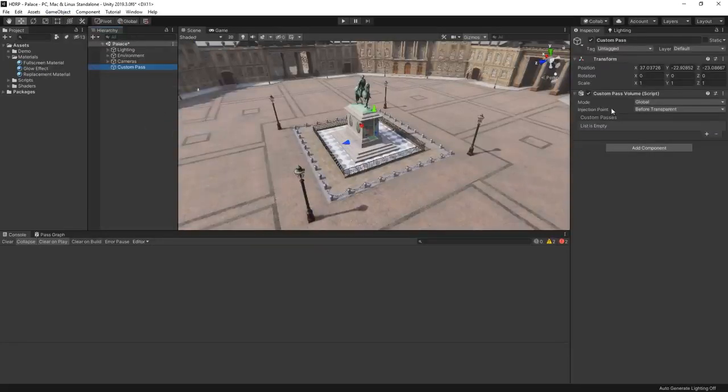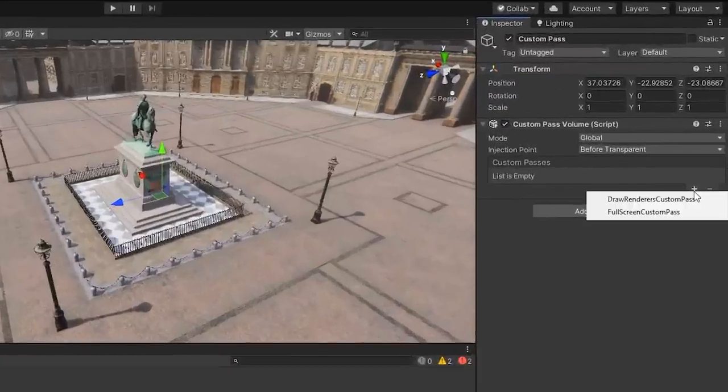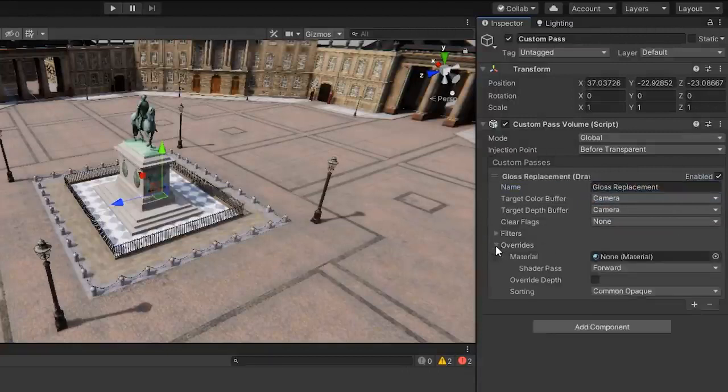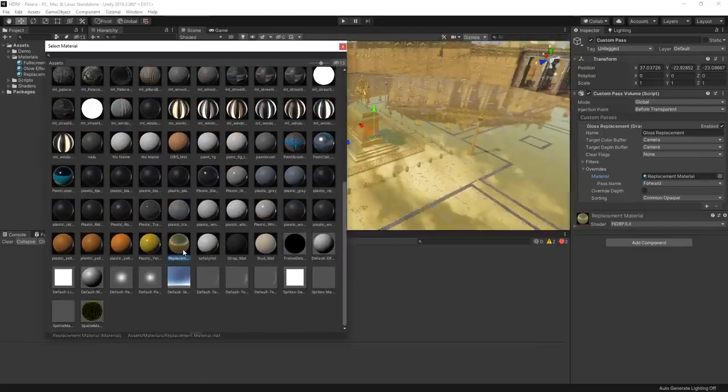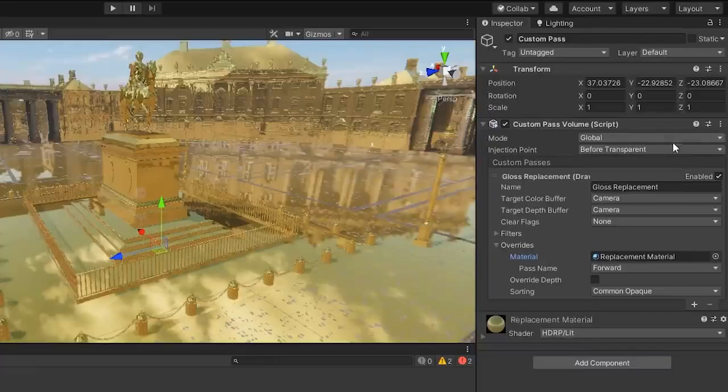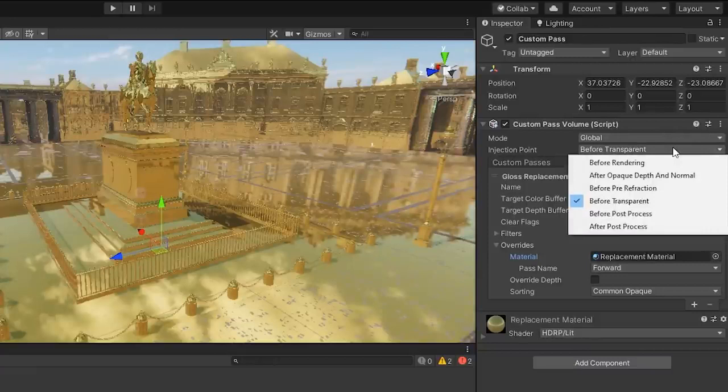We can assign multiple passes to the same volume. To create a new pass on this volume, we can select the plus button and choose between the two built-in custom passes. Let's add a new Draw Renderers custom pass and call it Gloss Replacement. In our overrides, let's assign this material and see what our palace would look like if it were coated with gold. We can change the injection point to adjust the stage in the render loop our custom pass is processed.